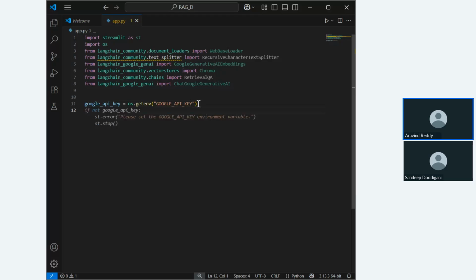Next, I need to check it with the OS environment, so that I can verify whether the provided API key is correct or not. Okay. Now I need to set the page configuration.